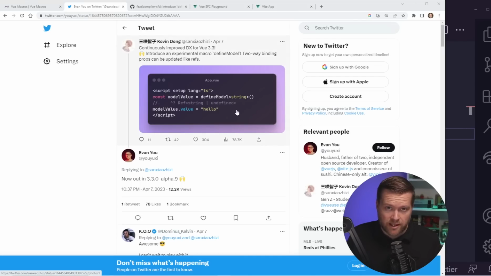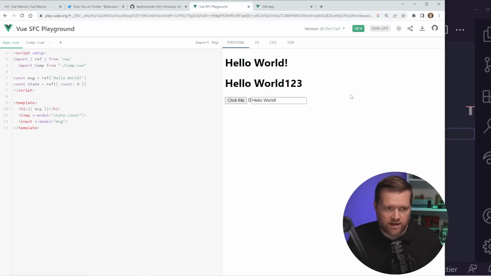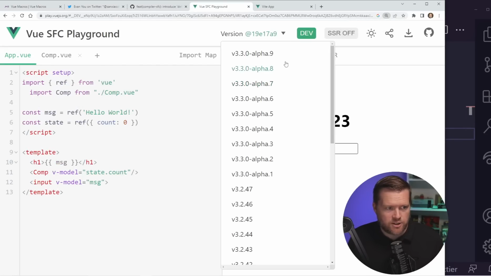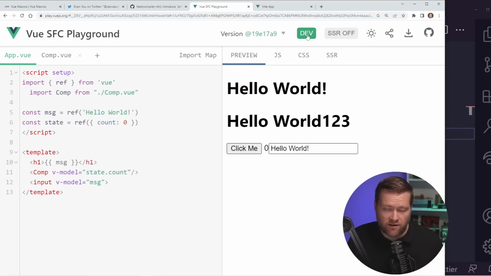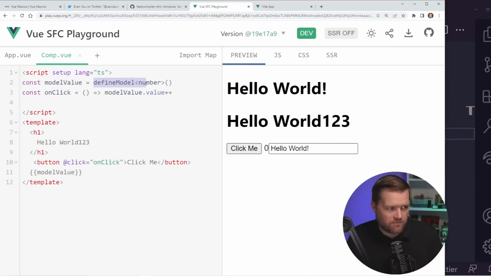Now, if you'd like to play with it today, I think the easiest way to do that is go to the Vue SFC Playground, choose the version at the top, choose 3.3 Alpha 9, make sure dev mode is turned on, otherwise it won't work, and you can try it today. So you can see here, defineModel is in here.